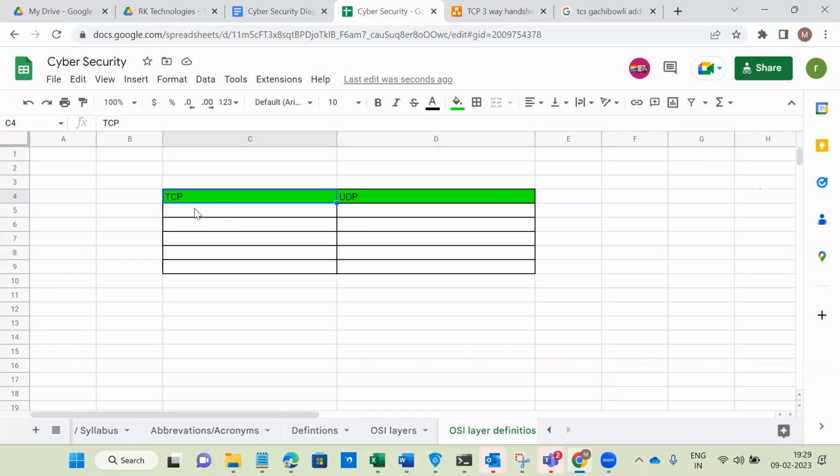So TCP and UDP. What is the TCP full form, guys? What is the first difference? Transmission Control Protocol. What about UDP? User Datagram Protocol. Perfect. This is also an important interview question.